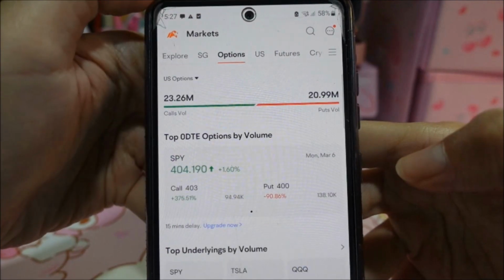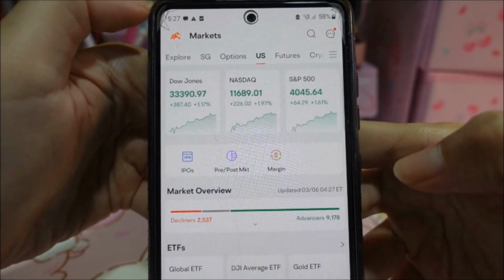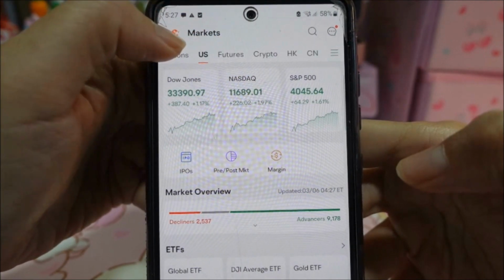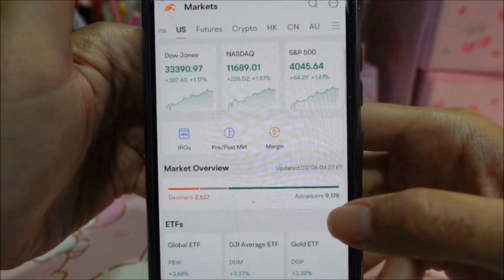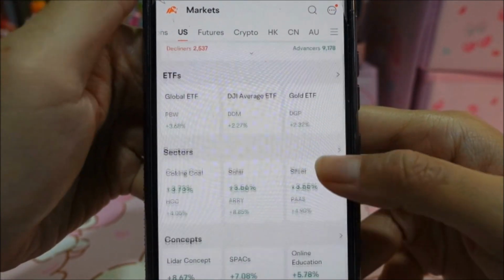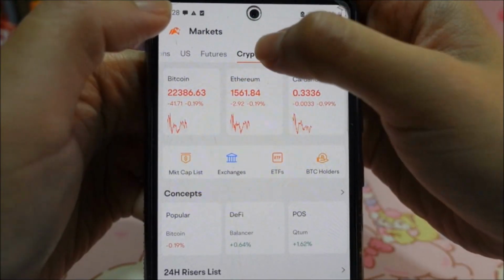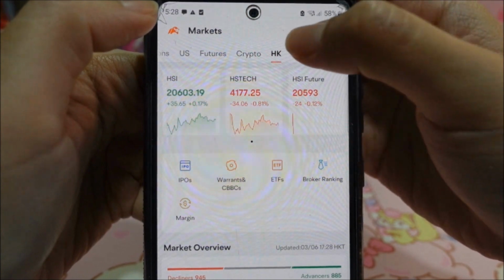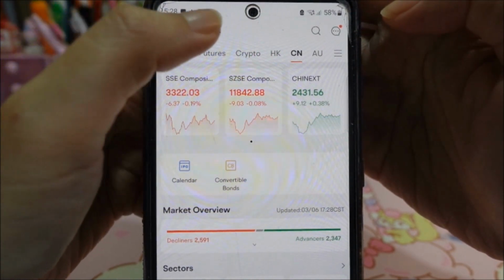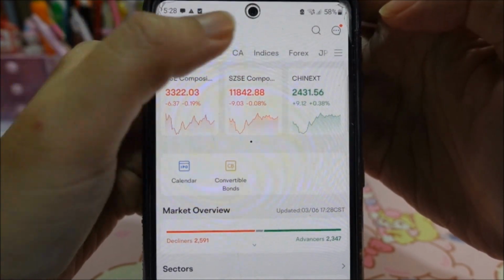And then you can go to the options tab as well if you trade options, and then to the US tab where you can look at the growing sectors in the US stock market as well as ETFs. And also there's a futures tab. And then if you like the emerging markets, then you can trade the Hong Kong stock market over here as well as the China index.